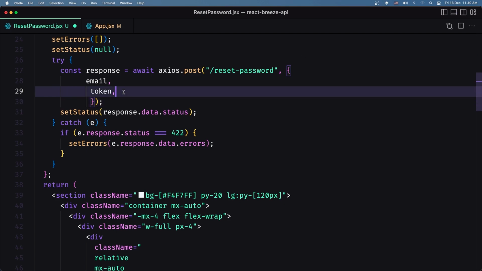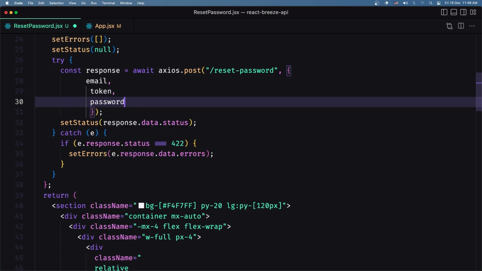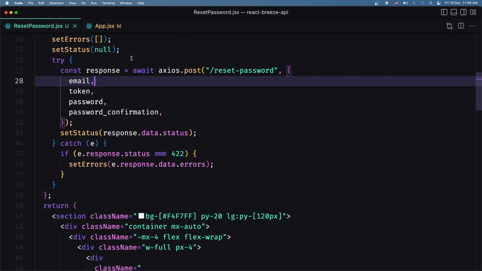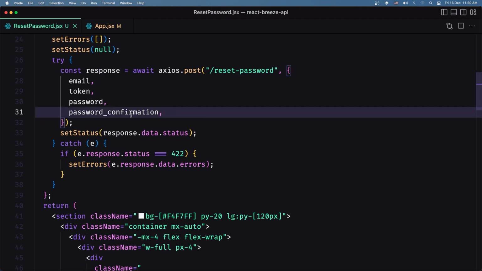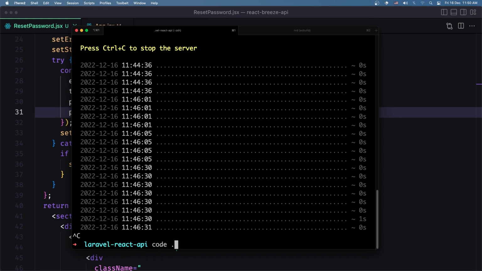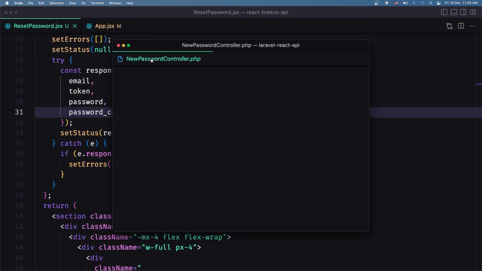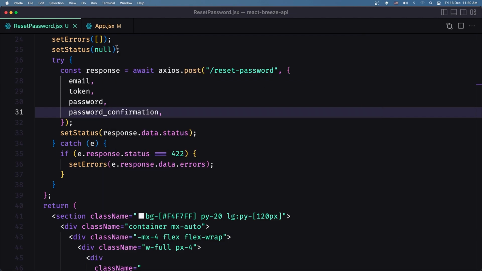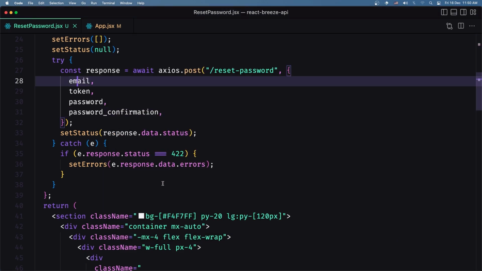So email, token, password, and password confirmation. So we are going to send back what we expect on the backend. So email, token, password, and password confirmation. So if I open again that backend, let's close this just to be sure for you. Yeah, we need the token, as you can see, the email, and the password and password confirmation. So that we are going to send, and let's try now.